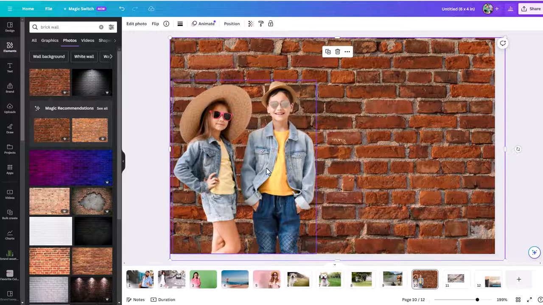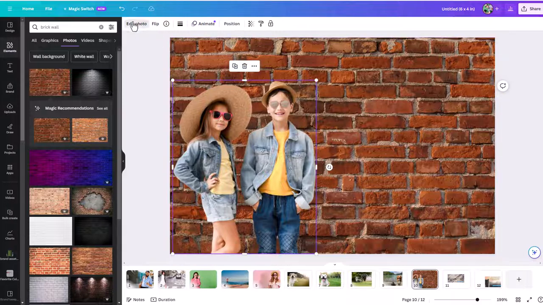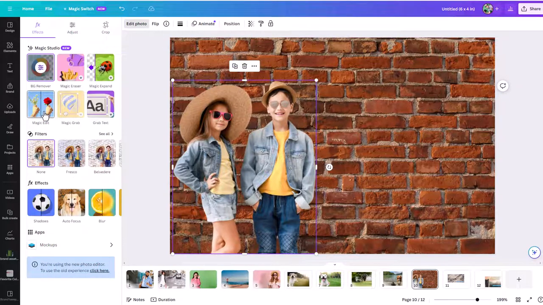So again, this is the magic grab tool within Canva. It is pretty cool. Any photo, select the photo, edit photo, use that magic grab. You can separate your subject from the background, and it gives you the flexibility of moving your subject around somewhere else, creating some space for some ad copy. So again, the magic grab tool, get to know it.